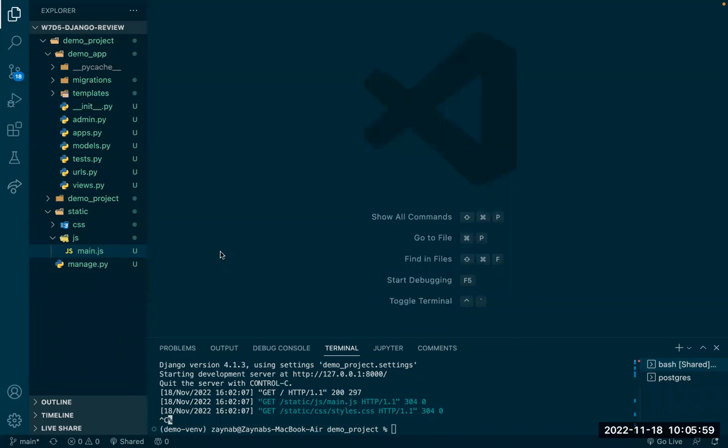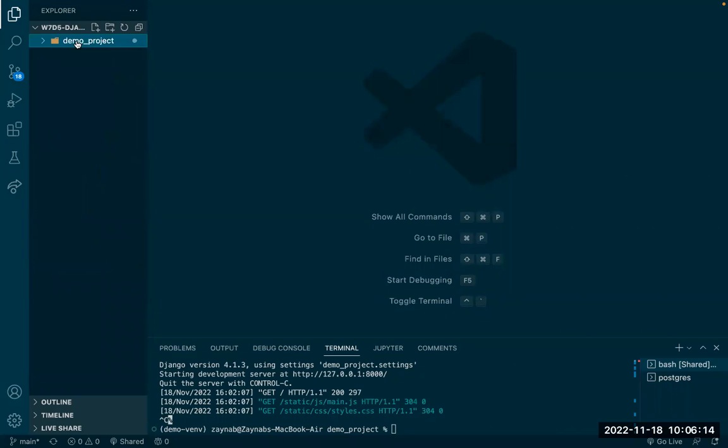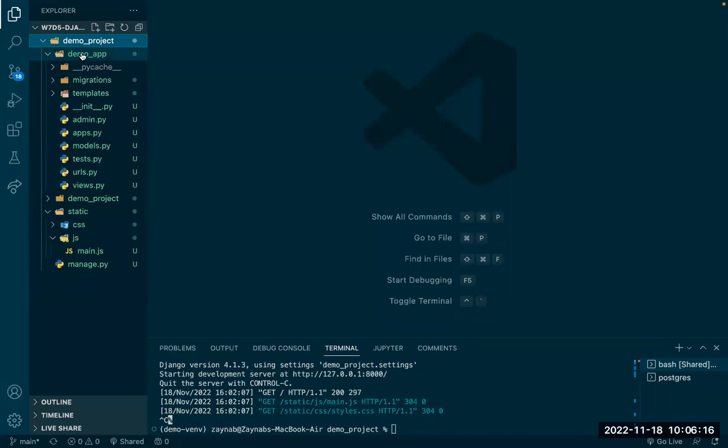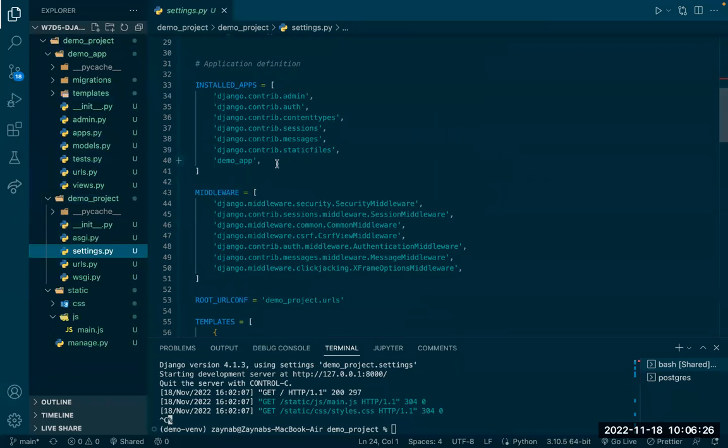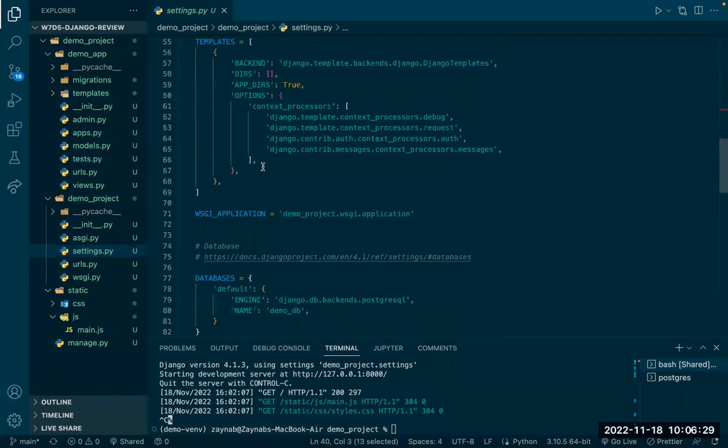All right, so I have prepared a basic project. I created my virtual environment, created a database. I created the project here. Within the project, I created an app. I connected the app through the settings. So in my settings, I added the app here.